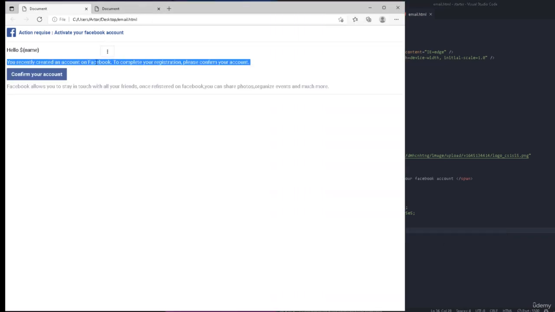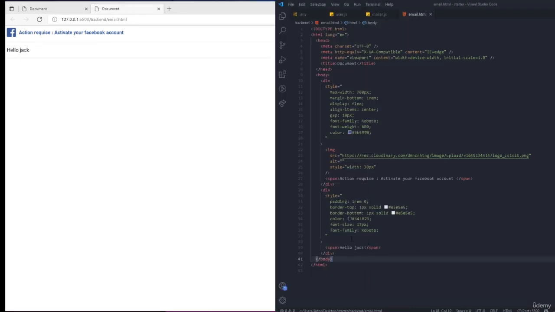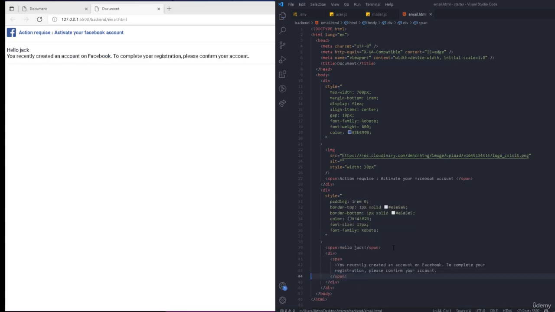Now we're going to copy this, and let's go after the span, and after the span we're gonna have another div. Inside this we're gonna have a span, and inside this span is gonna be this text. Now we're gonna go to the div itself, right here, and we're gonna have a style. We're gonna have a padding of top and bottom, and 0 from right and left.